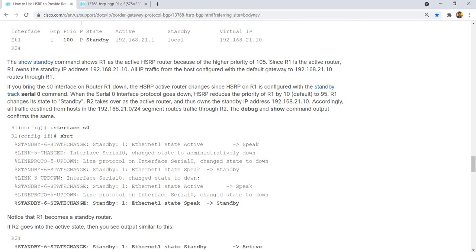Okay, so the show standby command shows R1 is the active HSRP router because of the higher priority like we discussed earlier. Since R1 is the active router, R1 owns the standby IP or HSRP address, which is .10. All IP traffic from the host configured with this default gateway routes through R1. So we have a single host actually, which is PC1.